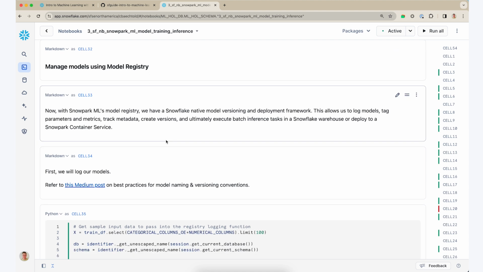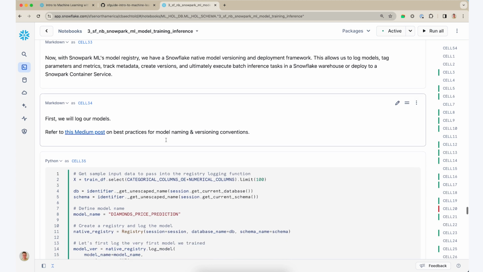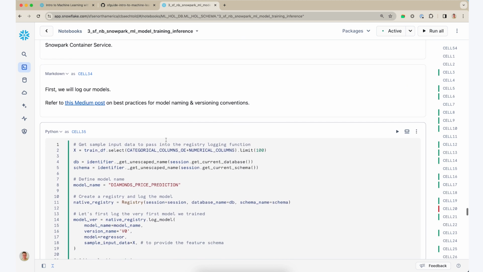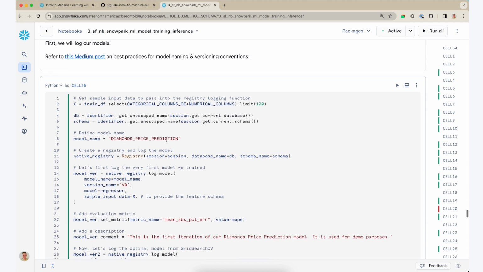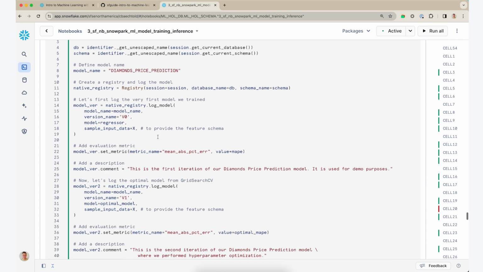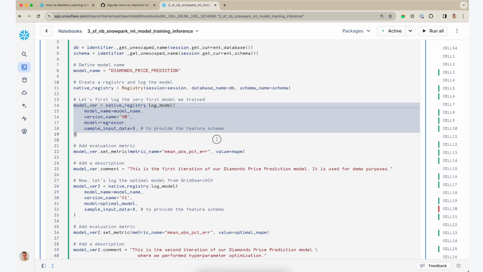It's a native model versioning and deployment framework where we can log our models, tag them with parameters, track metadata, create their versions, execute batch inference, all this kind of stuff directly inside of Snowflake. To do that, all I have to do is run a simple log model statement from my registry where I specify a model name, which in this case we're using Diamond's price prediction, specify a version name for each version.